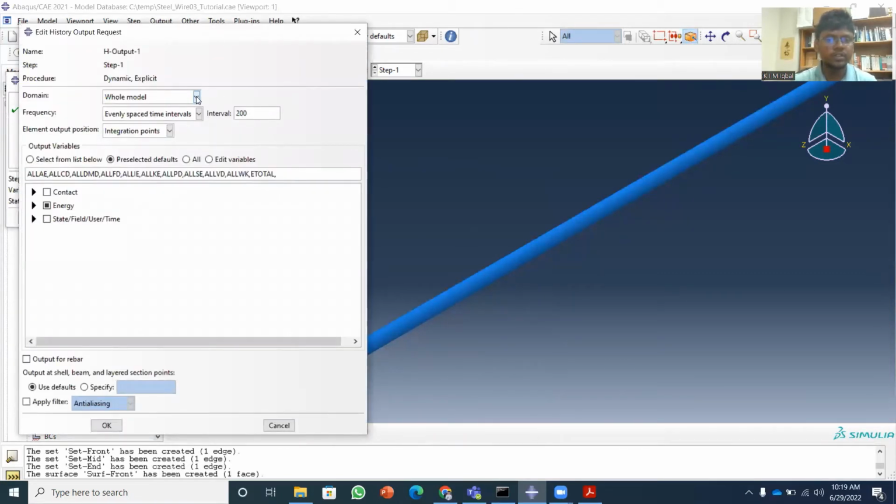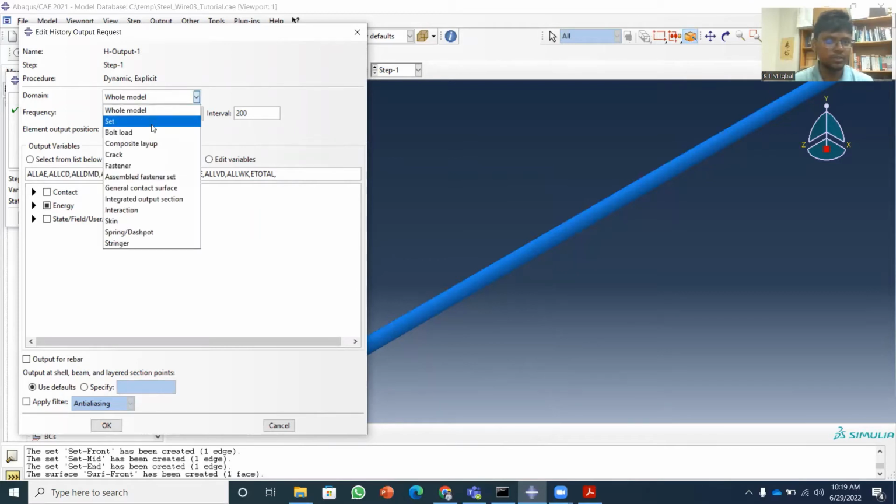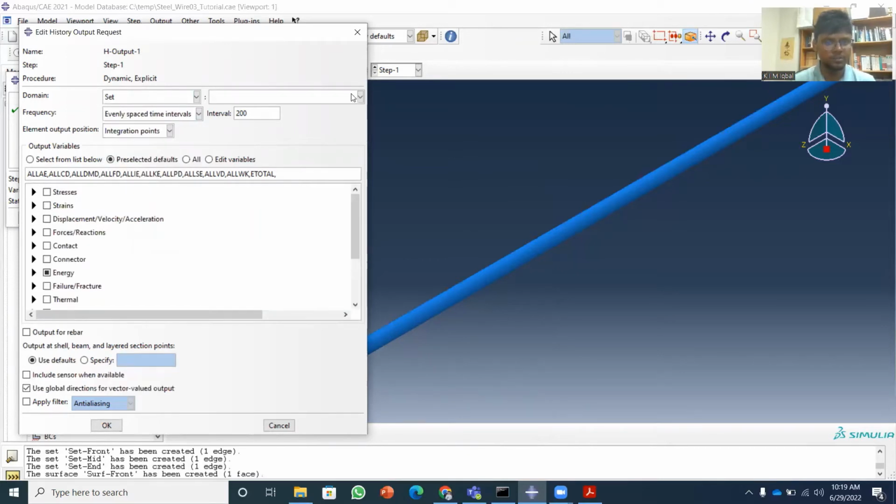No, I don't want to see the history of the whole model. Then it will be huge for ABAQUS to handle. I mean, you'll need a lot of computational time. Also, you need a lot of space. So I don't want that. I want only some specific sets or some specific points. So let's say it as int, okay?